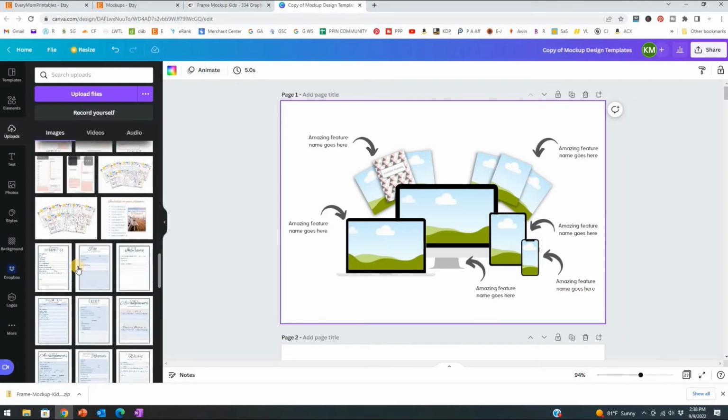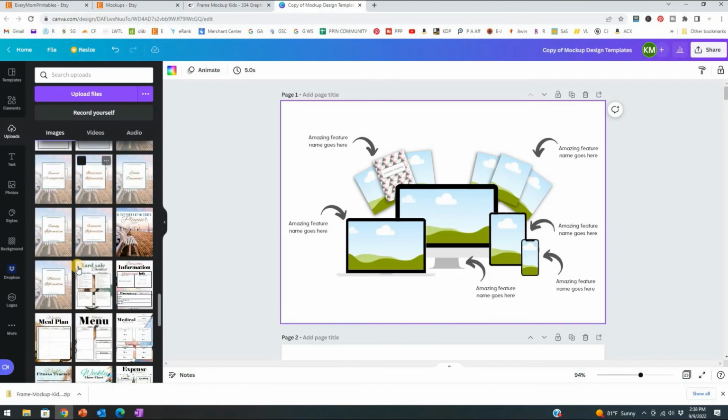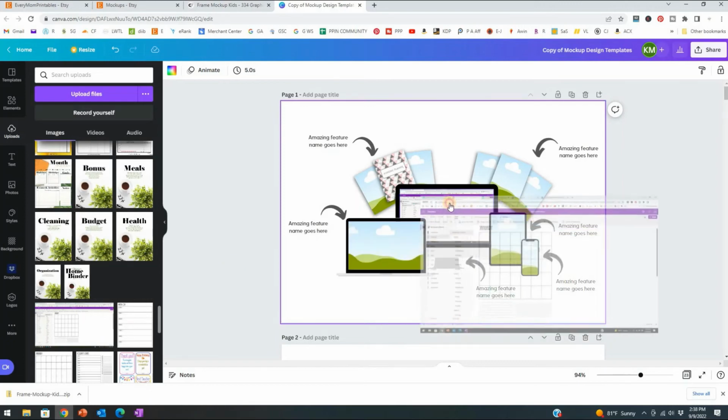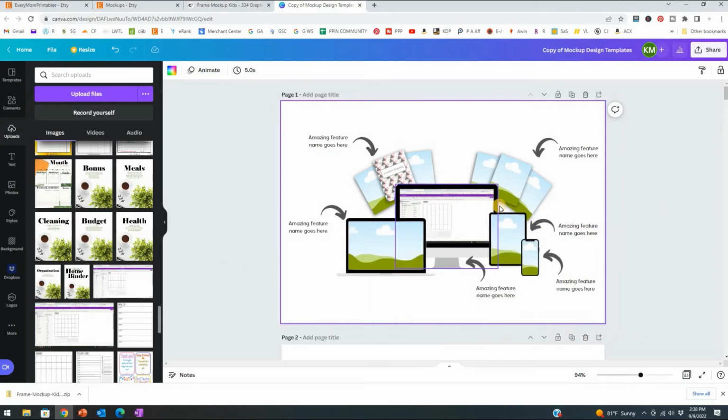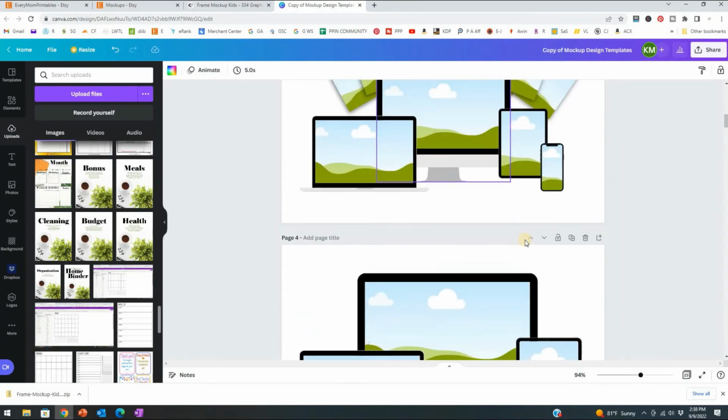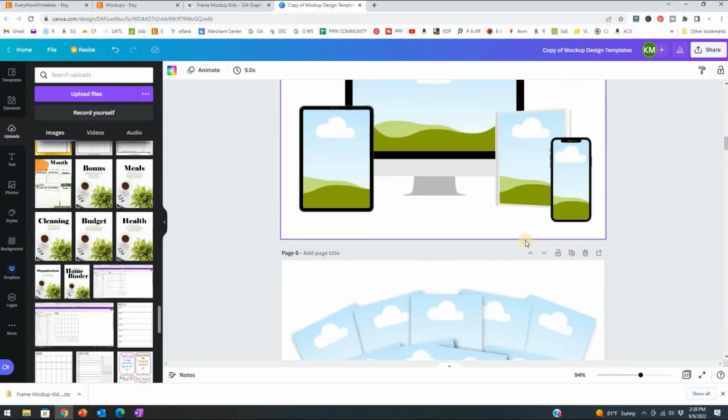Let me see here if I can. I don't have any horizontal images to put into here, but here we go. This would be one of my digital files. So this would show you what it would look like on a desktop. Same thing for a laptop. And then you would do something that's a little more suited for an iPad, and of course you have your phone here.